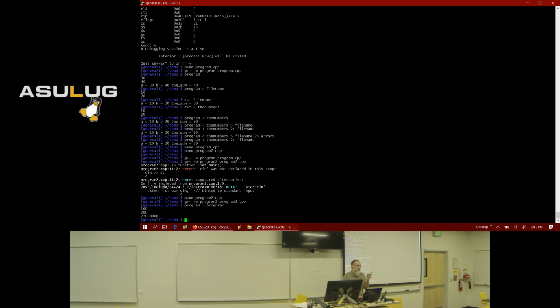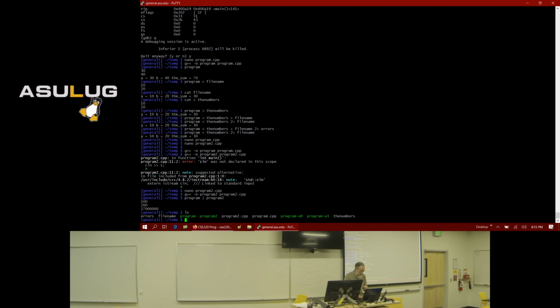Greater than redirects standard out, and less than redirects standard in. So let's modify this. Remember, I have this file called numbers. Let's set this up so that program 1 will read its input from numbers instead of waiting for me to type them at the keyboard. So it's going to read those two numbers, add them together, print out the sum, which will become the input to program 2, and let's send the output from program 2 to a file we'll call output.